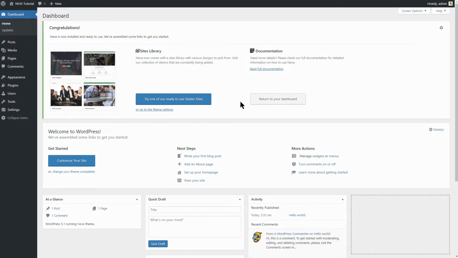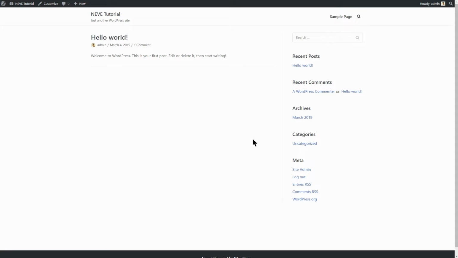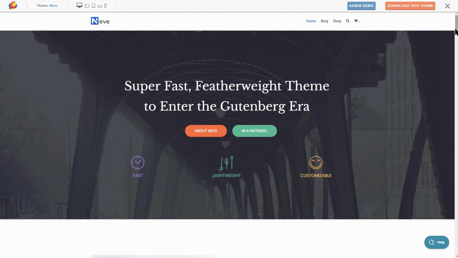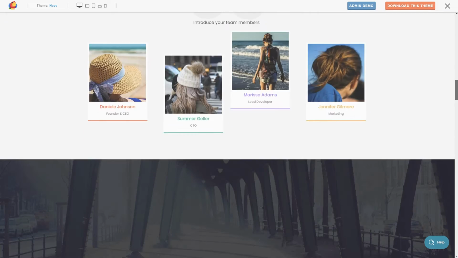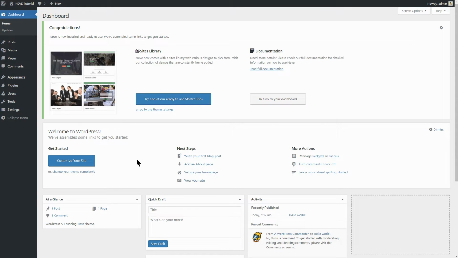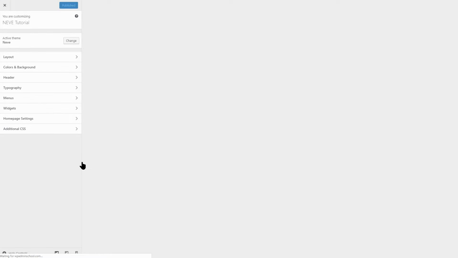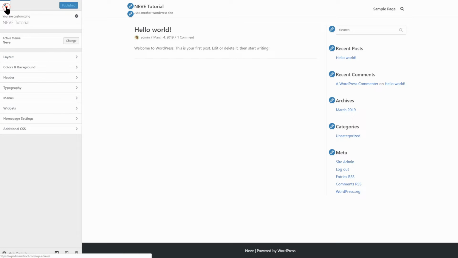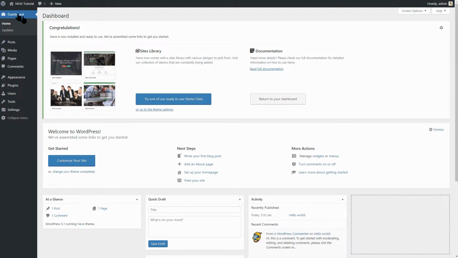When installing Neve on a new WordPress website, you will see something like this on the front page, which is far away from what you saw on the demo page, right? So in the coming minutes, I will show you how to customize it and even how to make it look like the demo with just a couple of clicks. First, let's see how to change the theme settings.